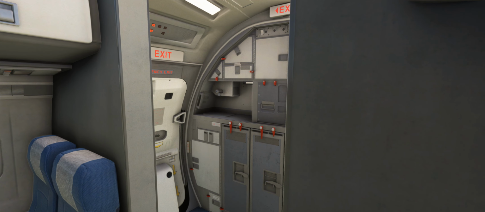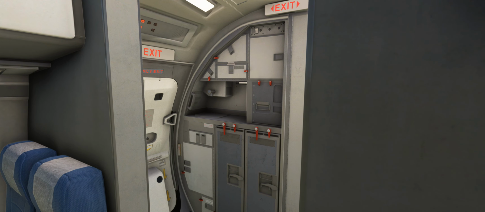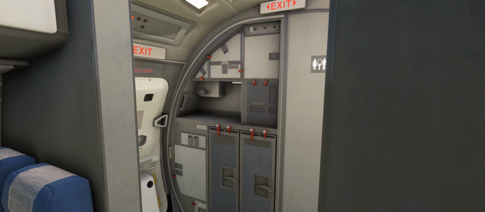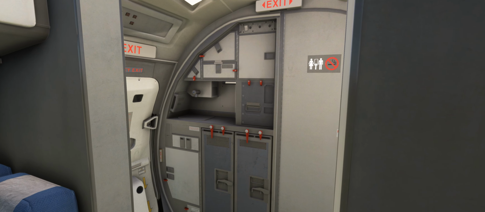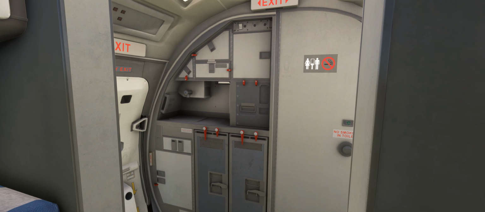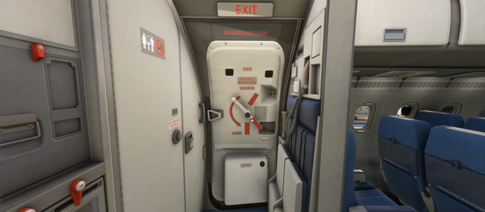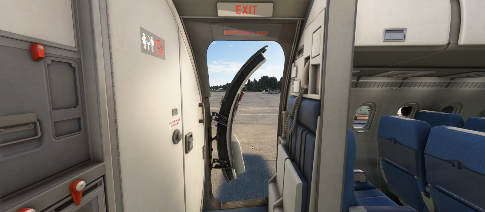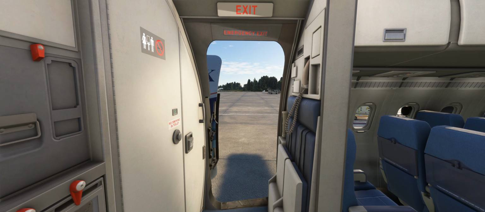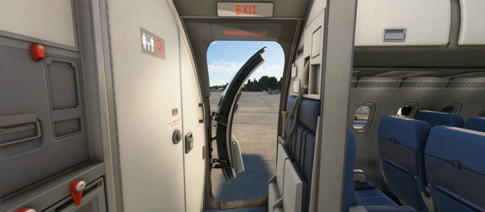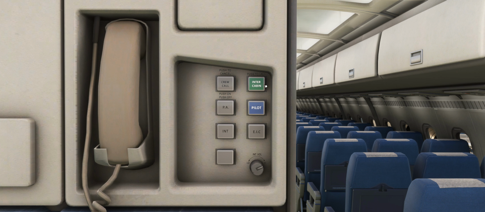Now that we've covered the forward galley, we can move to the rear galley. The galley layouts are fairly similar, but as per the real aircraft, the rear galley has less functionality than the forward galley. Although the doors still open in a similar manner to the forward galley, the cabin call panel is slightly different, with several switch omissions from the one in the forward galley.